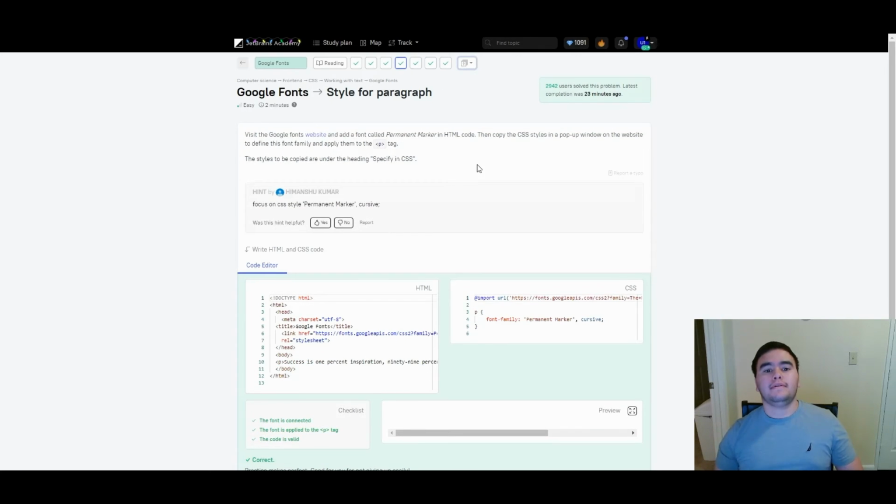All right. So here's the second problem. It says visit the Google Fonts website, and now it's asking me to find a different font called Permanent Marker in HTML code. Then copy the CSS styles in a pop-up window on the website to find this font family and apply them to the paragraph tag. The styles to be copied are under the heading specify in CSS.